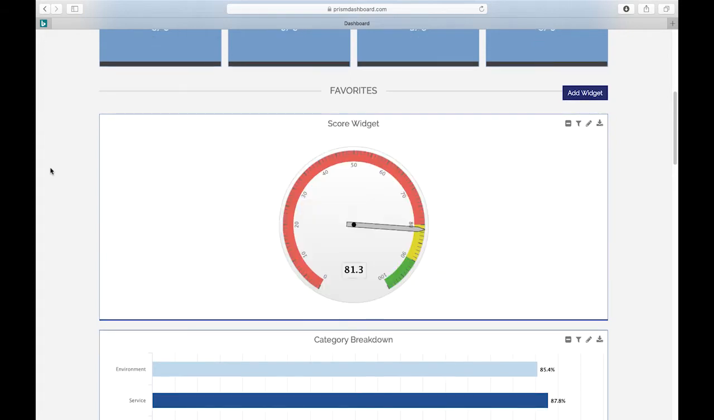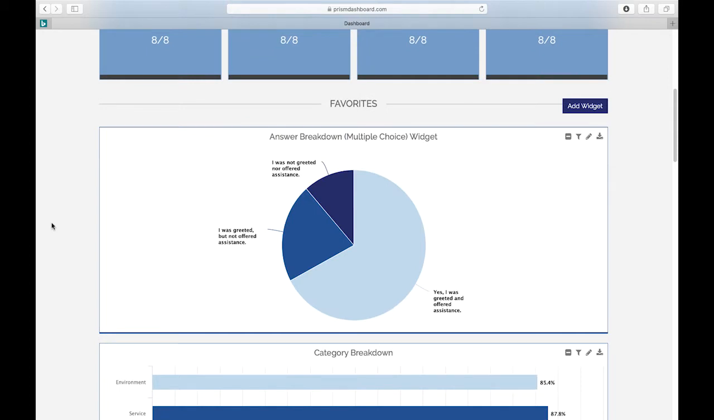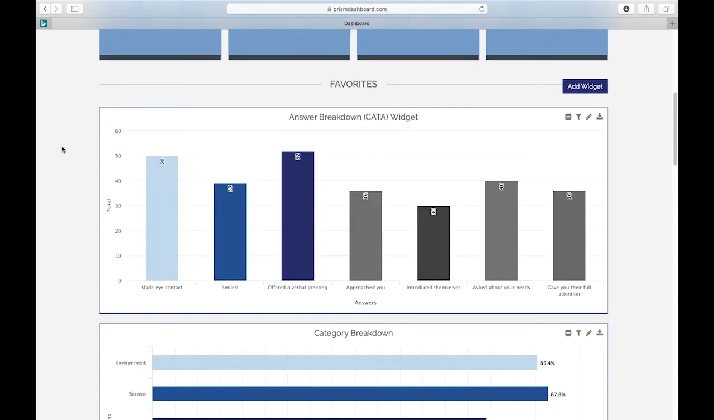The Score widget shows the combined score for all of the locations, shops, or audits as applicable for the current reporting period. The Multiple Choice Answer Breakdown widget displays the answer breakdown of any specific multiple choice question used in mystery shopping reports or audits. It is possible to display multiple widgets of this type on the dashboard if monitoring more than one multiple choice question is necessary. The Check All That Apply Answer Breakdown widget displays the answer breakdown for a specifically selected Check All That Apply question, or CATA question, used on mystery shopping reports or audits.